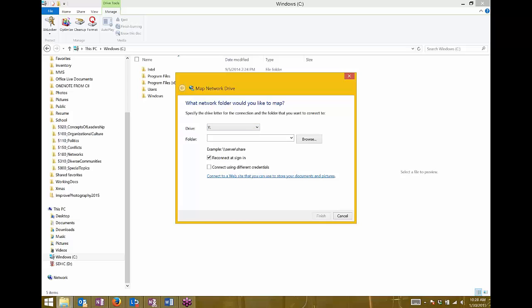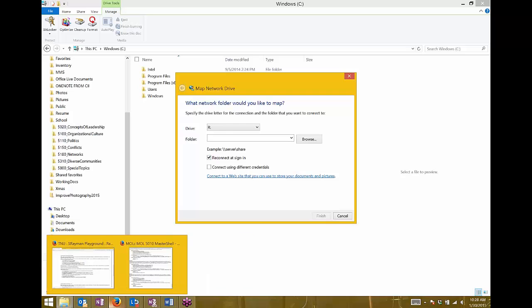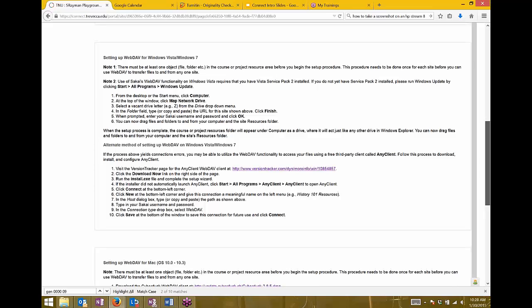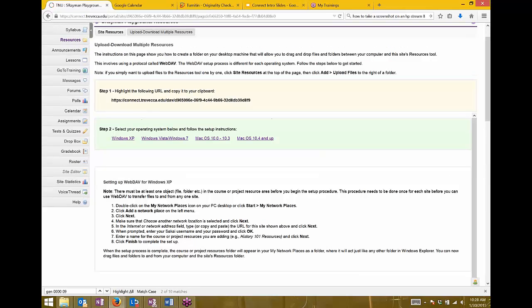I'm going to go ahead and select R for resources so that I can easily remember that, oh, that's my resources for Connect that I set up. The next step says, in the folder field, type or copy and paste the URL for this site shown above and click Finish. So remember that long address that we copied? We're going to make sure that we paste it in that window.